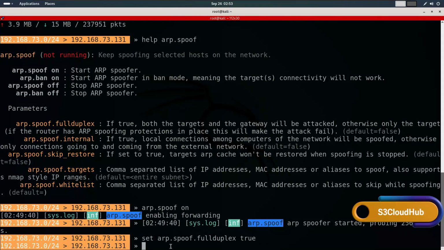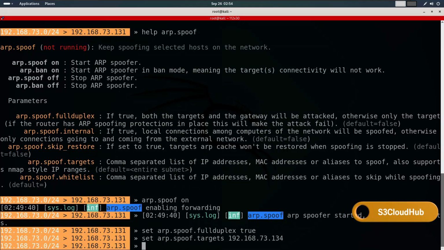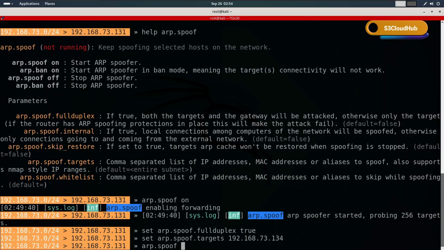Again, I will use the set command like before: set arp.spoof.targets 192.168.73.134. Here is my Windows virtual machine's IP address. Hit enter. No errors, looks good. Alright, we are ready to start the attack. According to the help menu, all we need to do now is turn on the ARP spoof module with the command arp.spoof on.